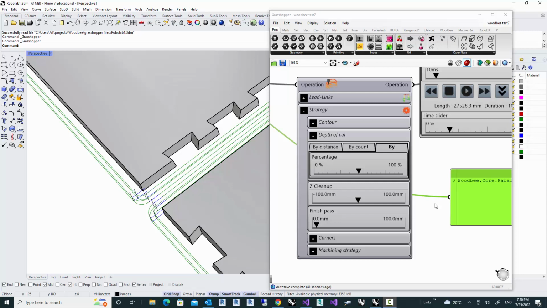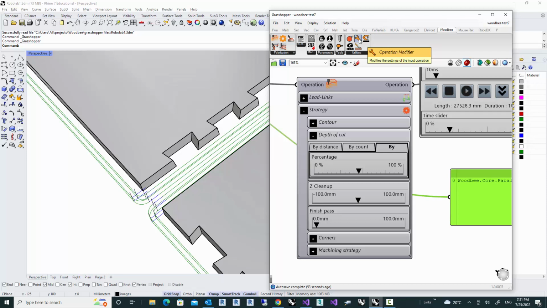Hello and welcome back. In the previous video tutorial, we learned how to use the operation modifier in Would Be to adjust the settings for contour and depth of cut. And in this video, we're going to talk about the corners and machining strategies.